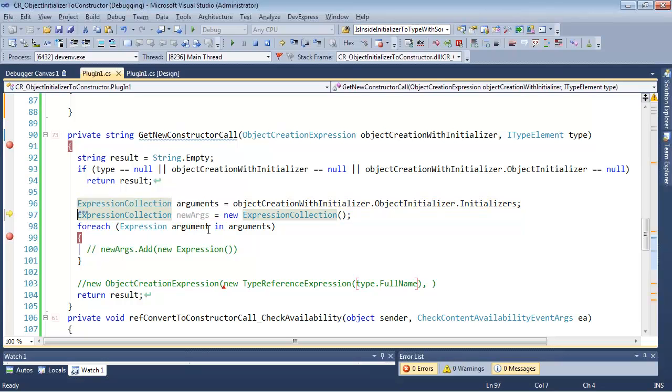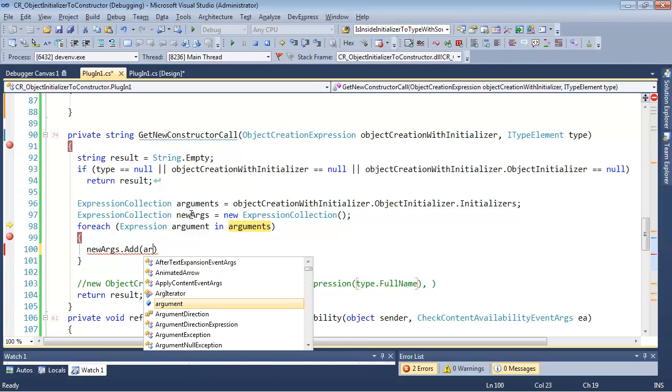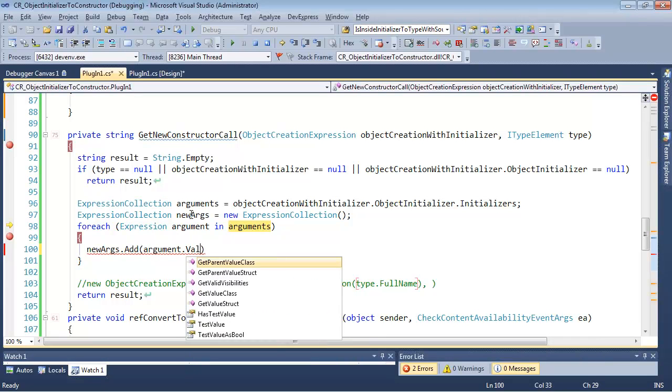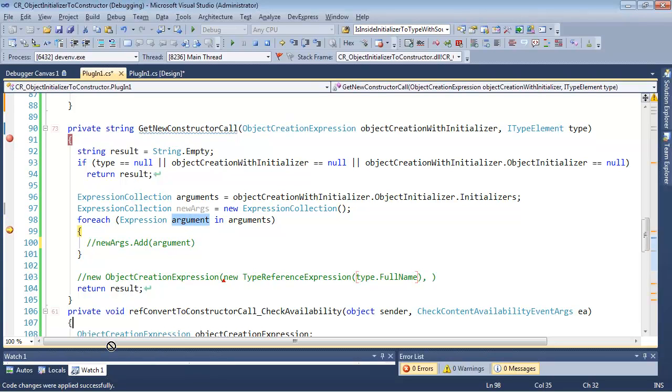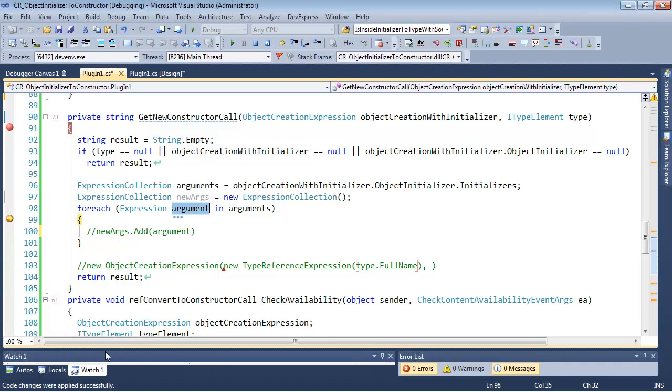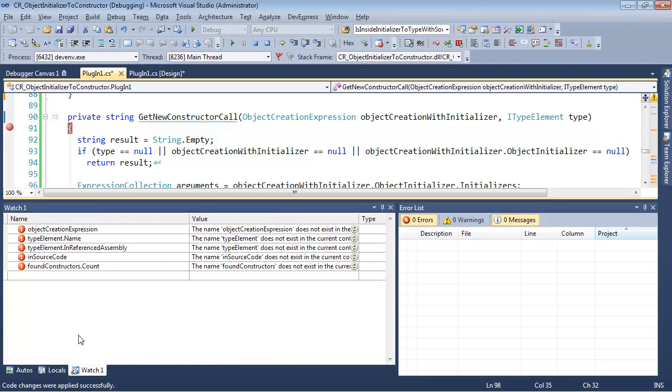Here's our arguments. And so for each piece here, what we want to do is come down here and say new args.add. And I think we can just come in here and say argument.value. Do I have value here? Oh, I don't have value. Let's do this. Let's comment this out and see what we get when we step inside. Where am I? Here we go. All right, so argument. Let's add it to the watch. Let's look at what argument is.